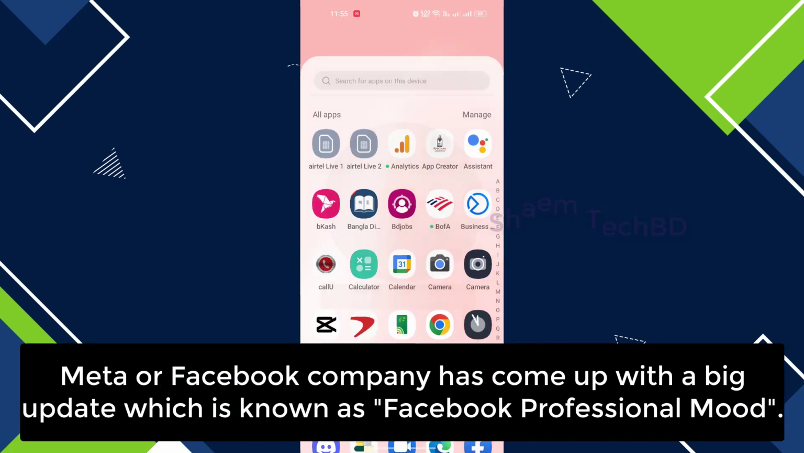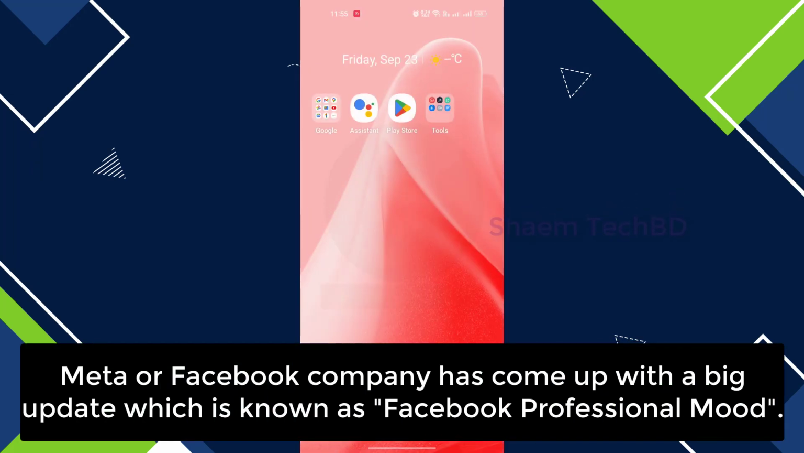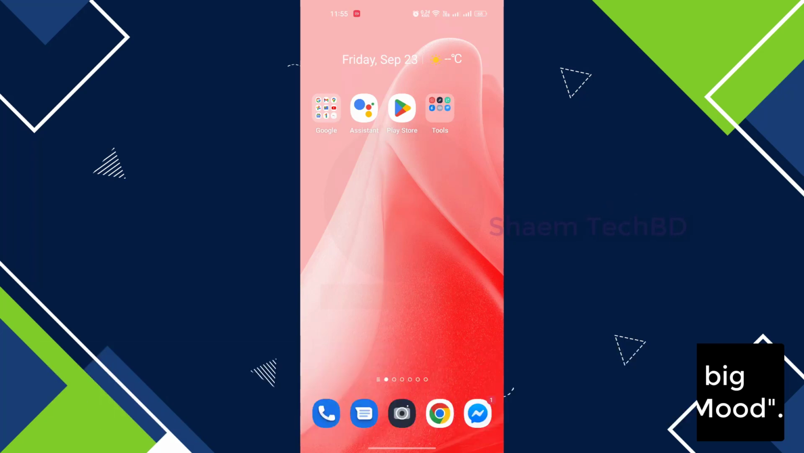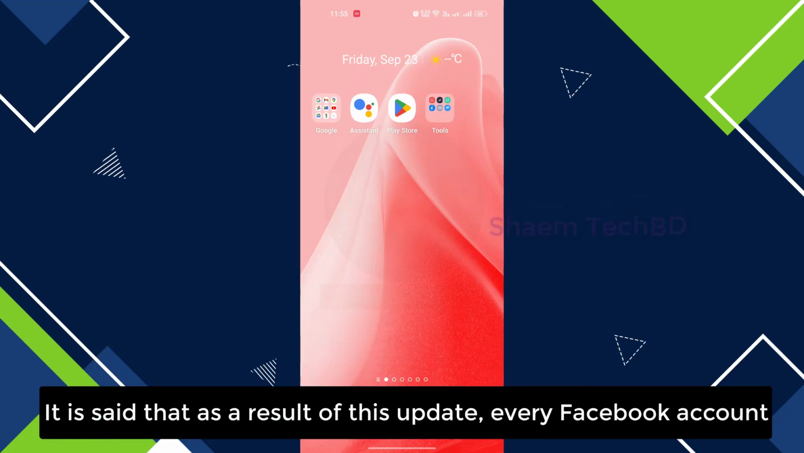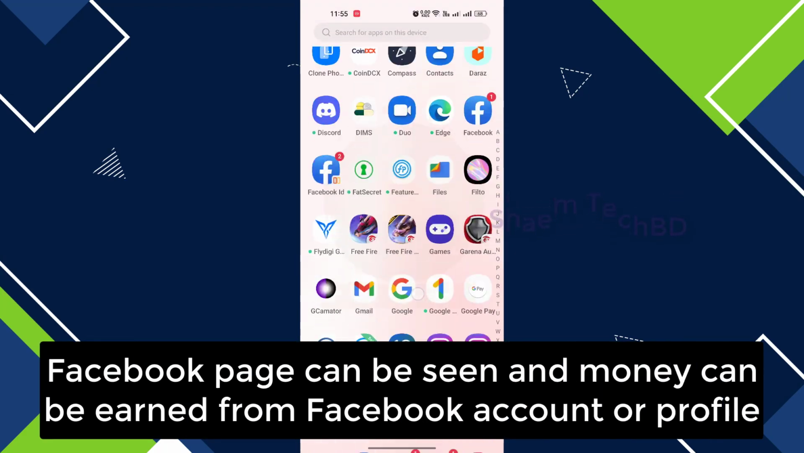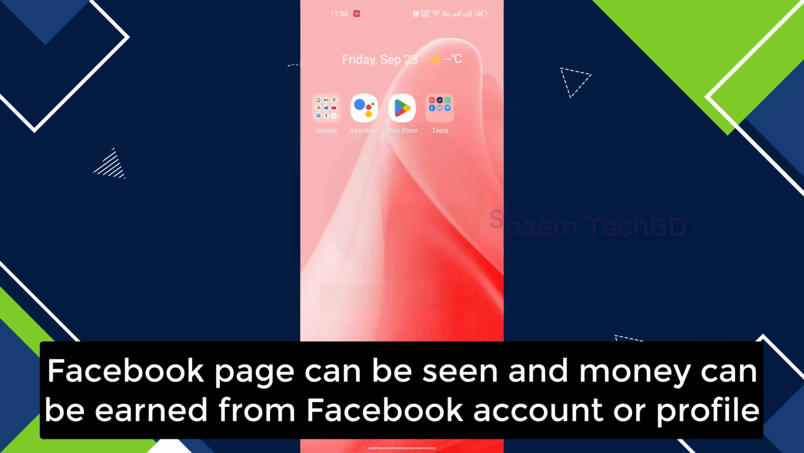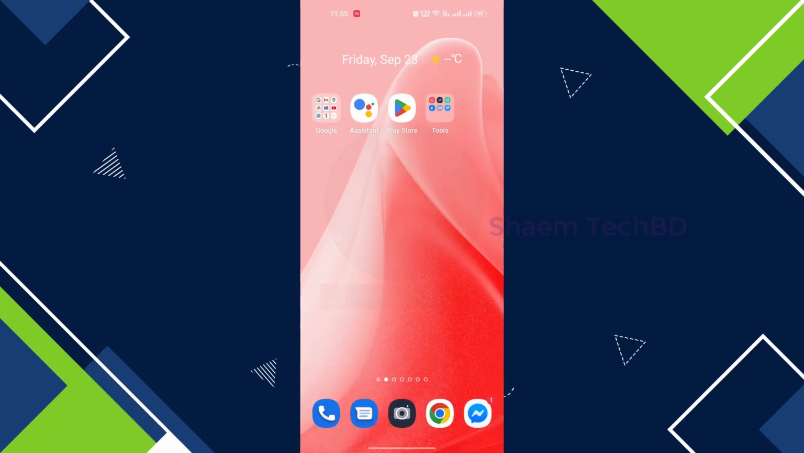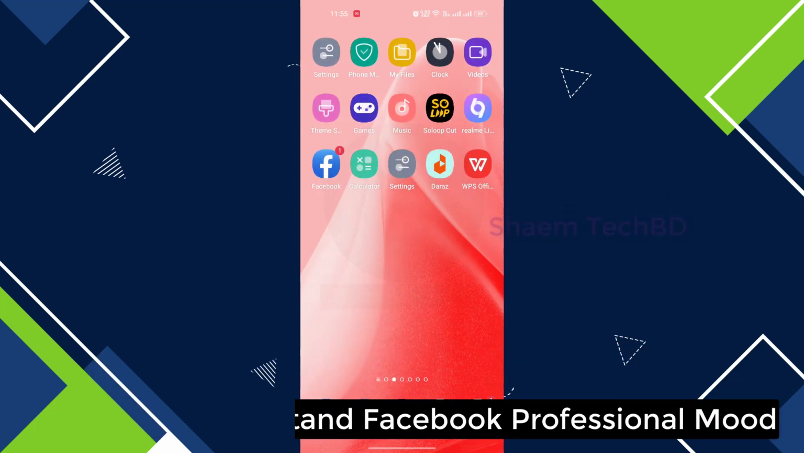Meta, the Facebook company, has come up with a big update known as Facebook professional mode. It is said that as a result of this update, every Facebook account and Facebook page can be seen, and money can be earned from a Facebook account or profile. Hope you understand Facebook professional mode.